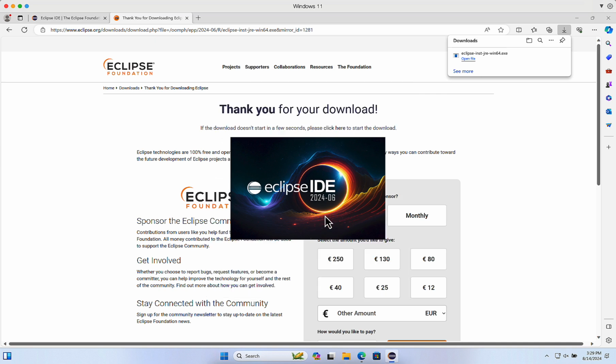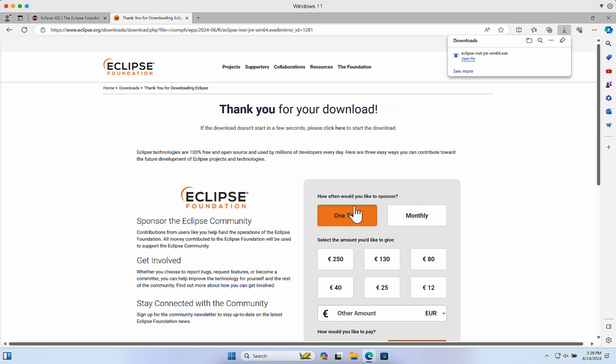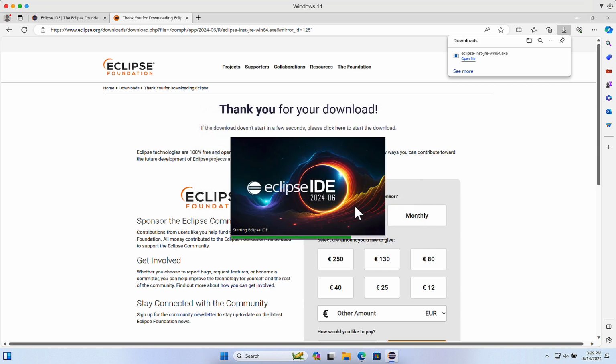This is the Eclipse IDE on the Windows machine. Give it a second. It's gonna point to the workspace, and so I'm gonna launch the workspace. It's gonna start the IDE up.